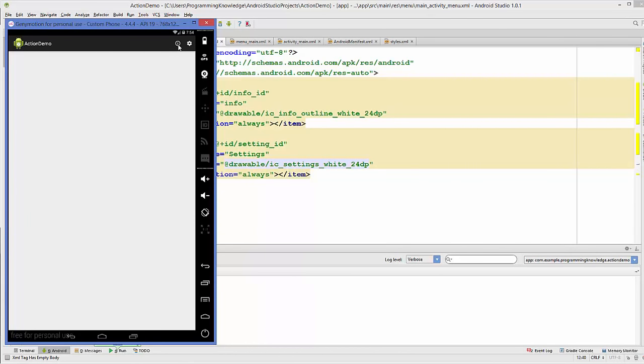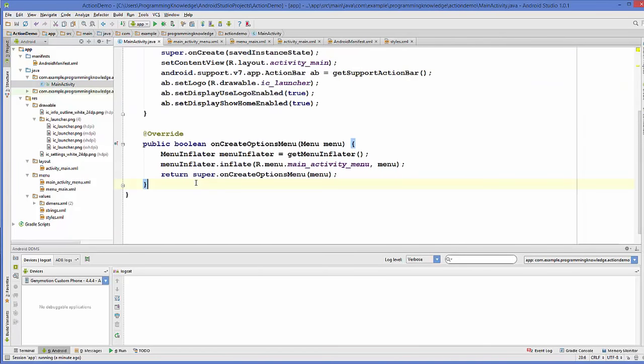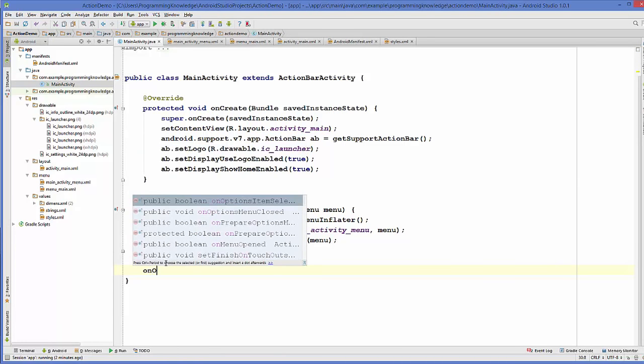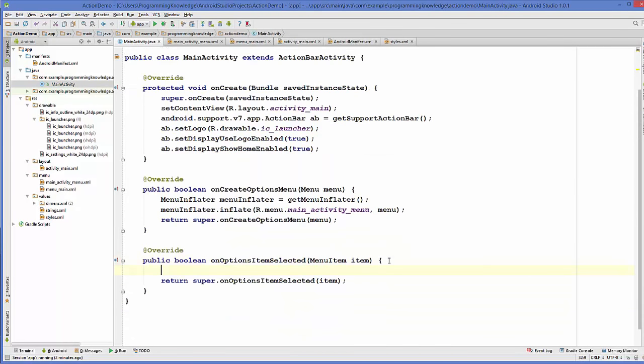Now for example I want to add some action to my icons here. Okay, so when I click this I want to do some action, and when I click this I want to do some other action. How can I add some action listener to these icons? So for that you just need to go to your MainActivity.java file, and in here just below your onCreateOptionsMenu method, you need to call this method called onOptionsItemSelected. Okay, so just call this method, and in here we can add some action listener to these icons.